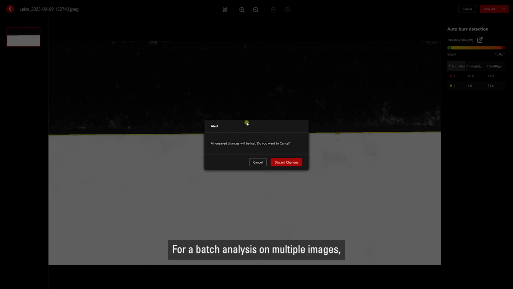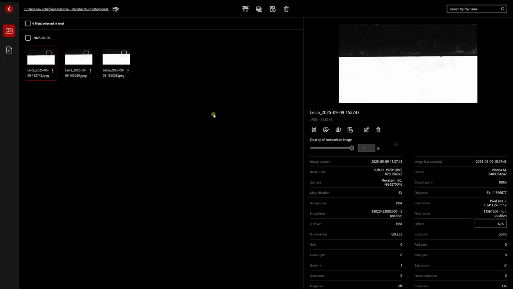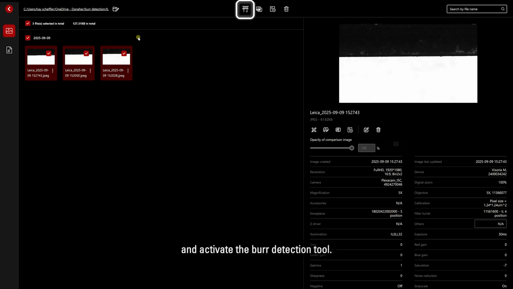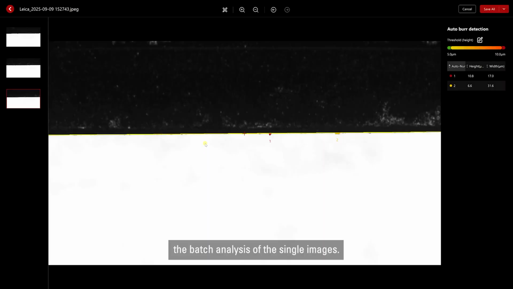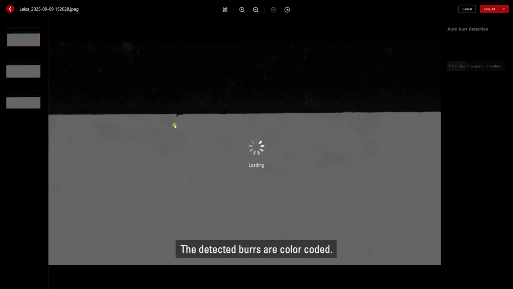For a batch analysis on multiple images, simply select the images in the gallery and activate the burr detection tool. The software automatically processes the batch analysis of the single images. The detected burrs are color-coded.